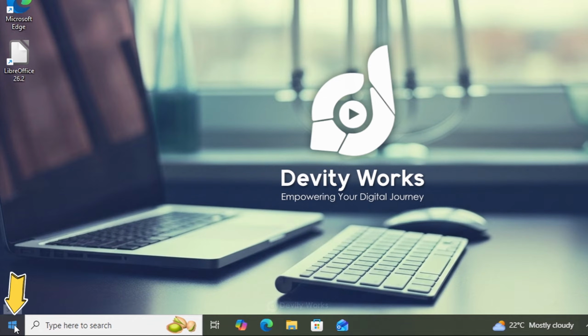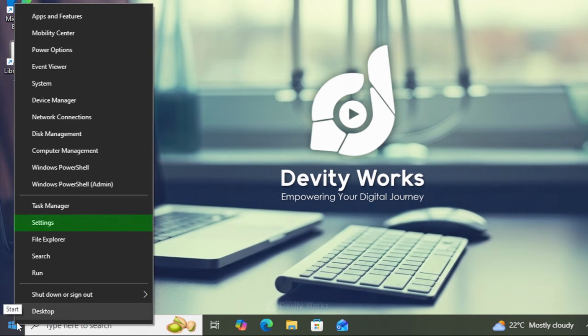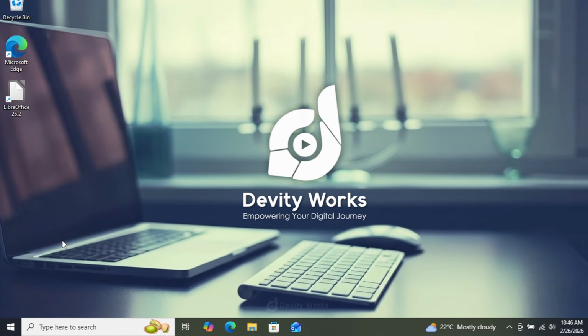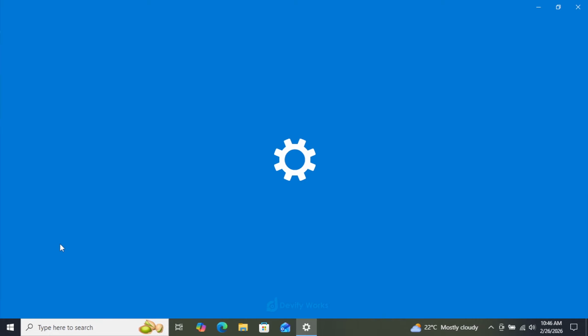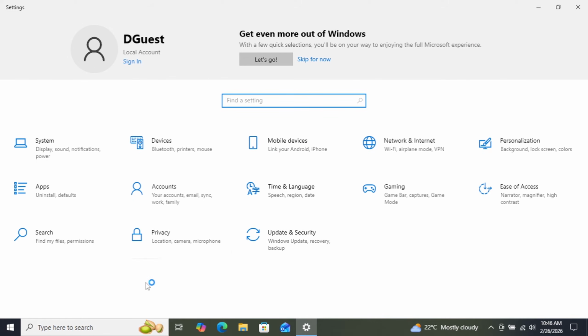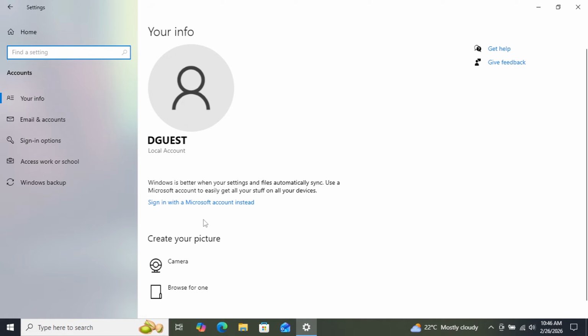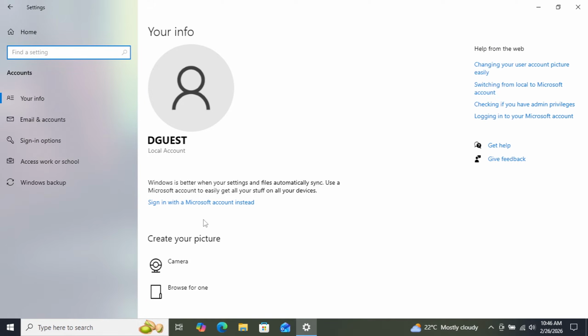Alright, so the very first thing you want to do is right-click on the Windows Start icon, and from that menu, select Settings. Now, once your settings window opens up, you are going to see several options in front of you. From here, locate and click on the option that says Accounts. Now, direct your attention to the left side of the screen. From that list, go ahead and click on Sign In Options.